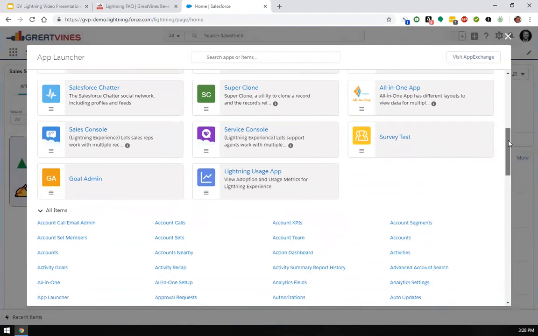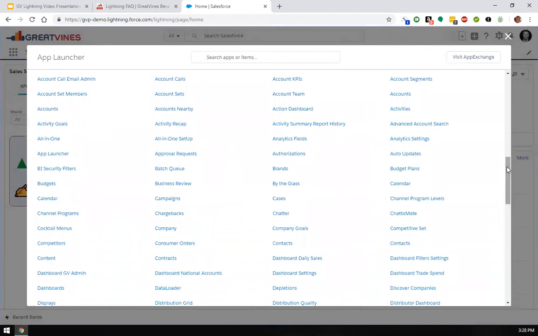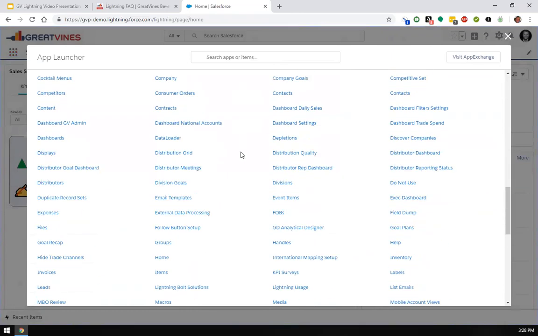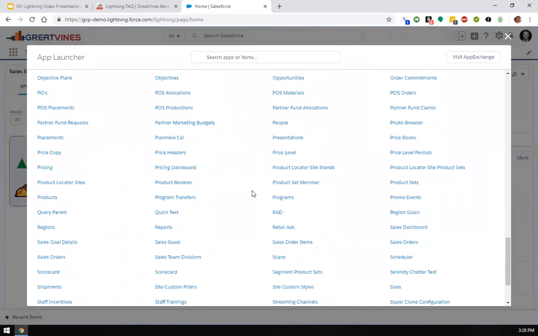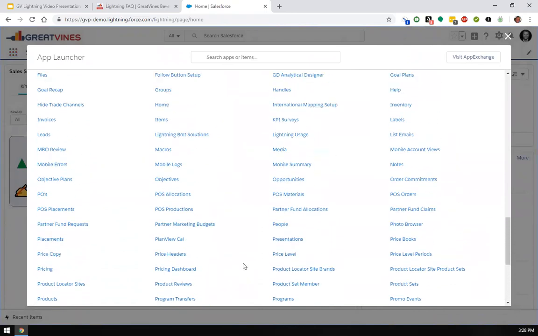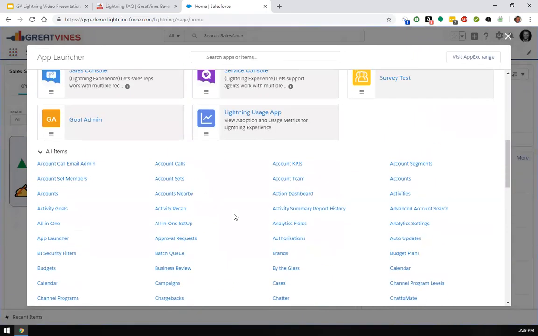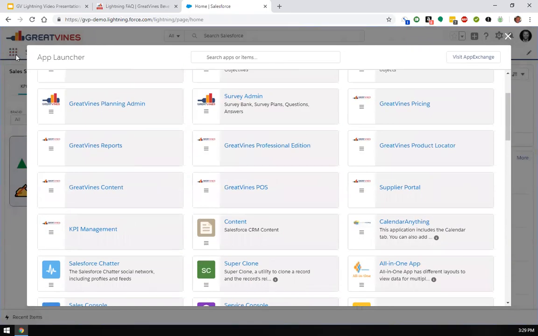You'll notice that beneath that in the waffle menu is the equivalent of the little plus sign that you're used to seeing inside of GreatVines on your tab set, where it shows you all of the different objects. So all of the objects and data that you have access to that are all parts of all these different applications are all available at the bottom of that, what they call the app launcher, which again, you access by going to the waffle menu that shows up beneath the GreatVines logo.